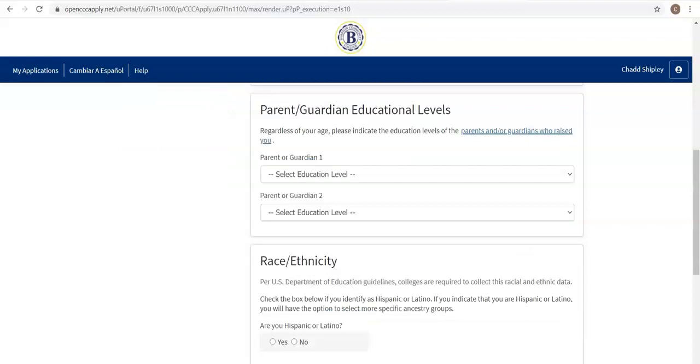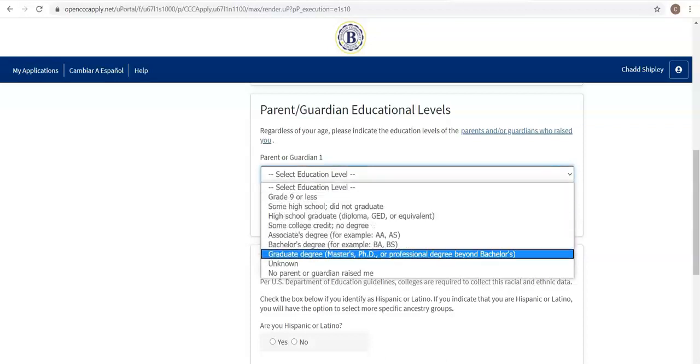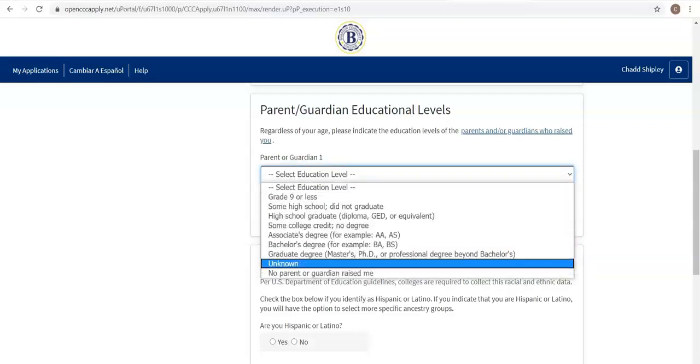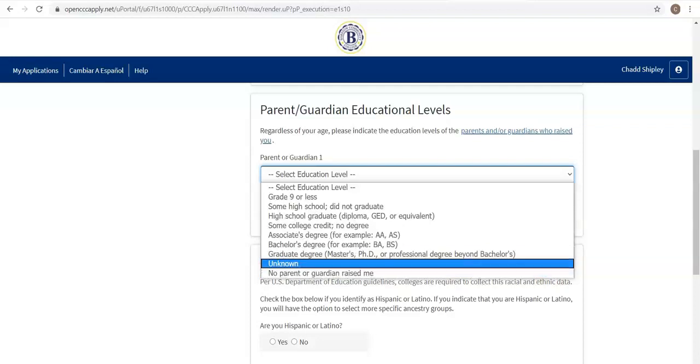The next set of questions will be on your parent/guardian. These questions will ask you to select from the following, which describes your parent/guardian's education level. You may select unknown if this information is unknown to you, or you may select if you were not raised by a parent/guardian.